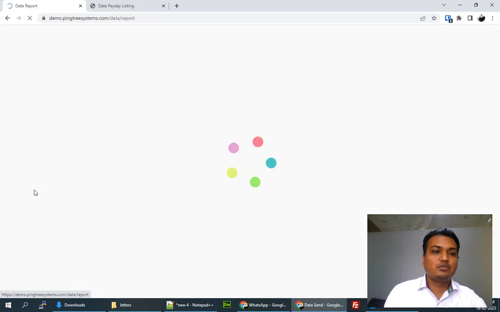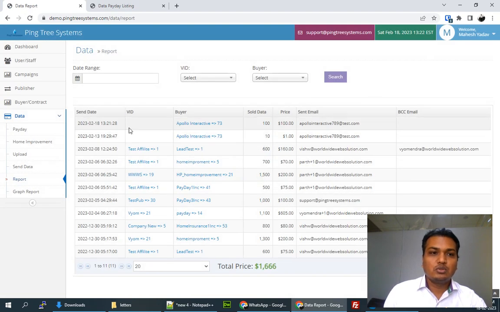Then the reports section, from here you can see the reports. Today we sent 100 data for this dollar amount. This was the email ID the data was sent to. This was the buyer, and the date. All the reports you can see from here. Total price means the total data sold of this much value. Then a graph report is also there.